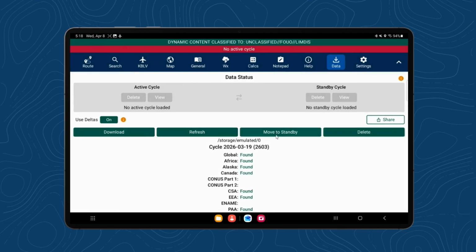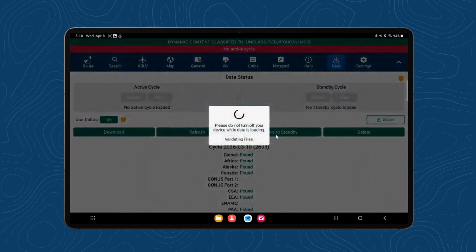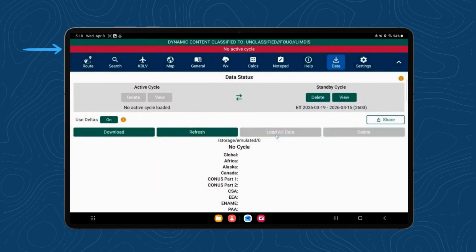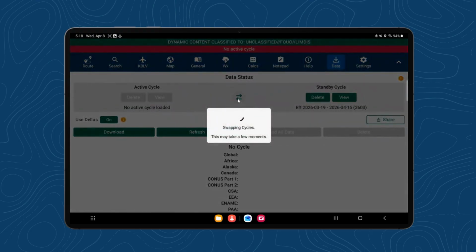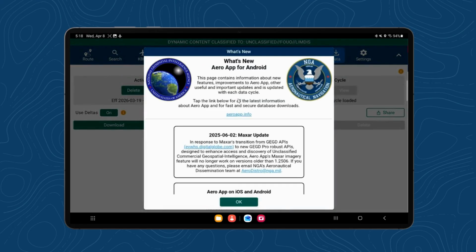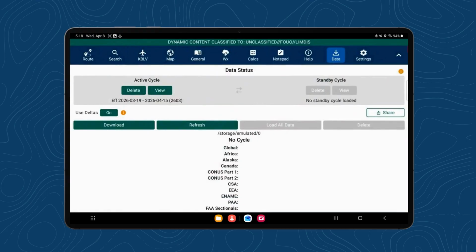To begin, tap Move to Standby. Notice the banner at the top still displays no active cycle. This is because the data has not been activated yet. To activate the data, it must be loaded into active cycle. Tap Swap. The banner is now removed from the top of the screen, indicating that your data is active and ready to use.